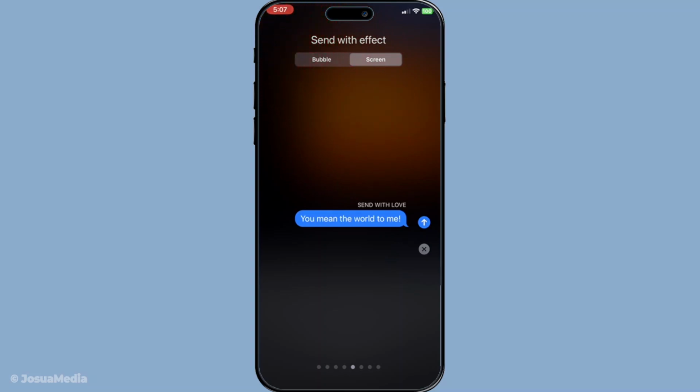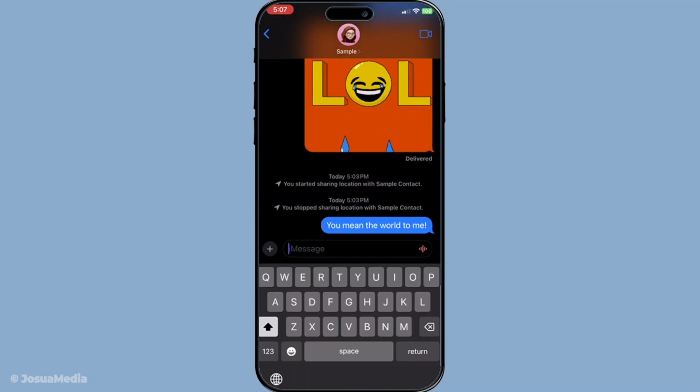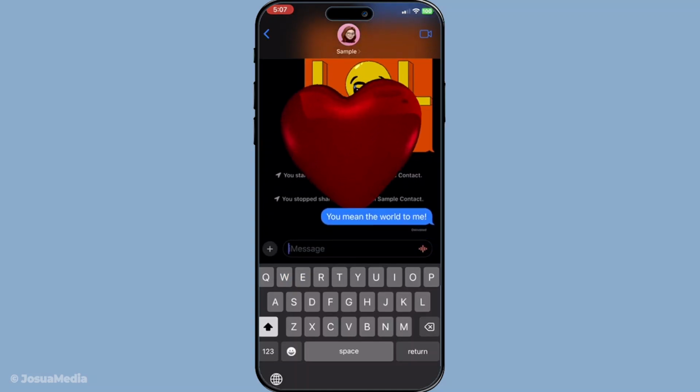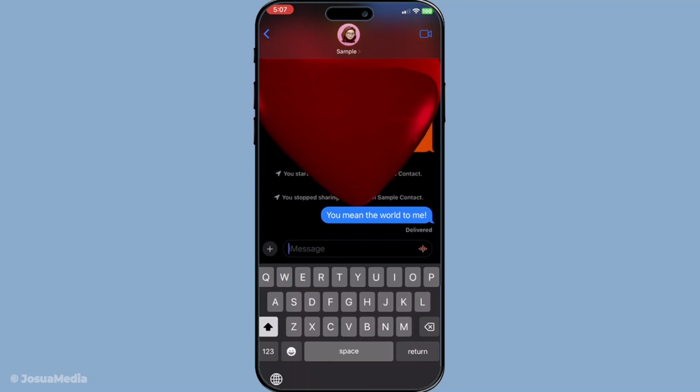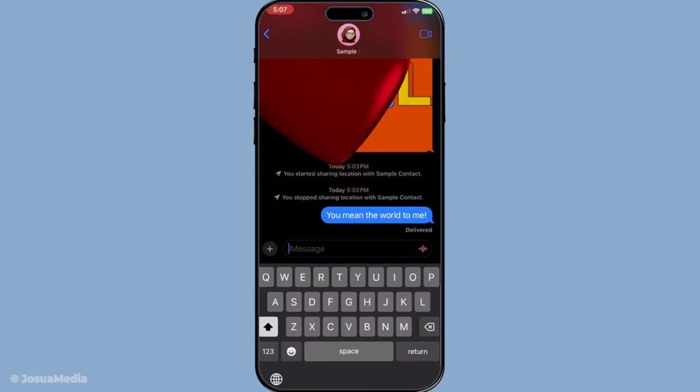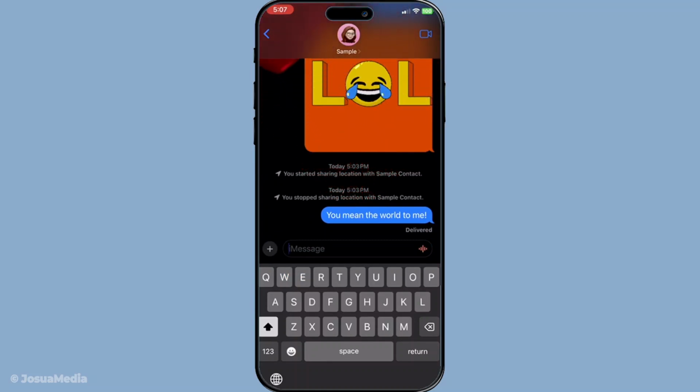Once you've settled on the love effect, it's as easy as tapping the send arrow once again. This time, when your recipient opens your message, their screen will be filled with those delightful floating hearts, creating a magical and unforgettable moment. In addition to the love effect, I encourage you to experiment with other screen effects that can add variety and fun to your messages.